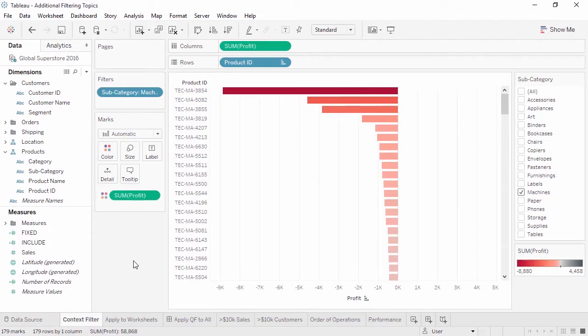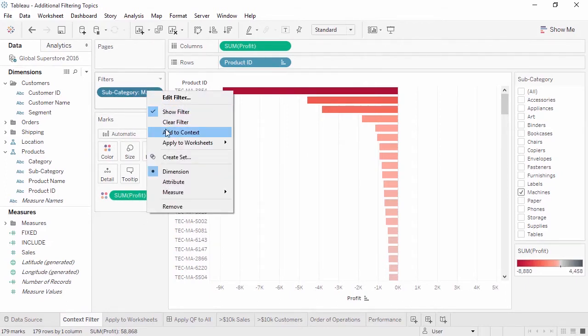First is context filters. One thing to note about the filter shelf is that filters are computed independently of each other. If a given filter will trim the dataset down, it may be worth adding to context. A context filter will be computed first, then all other filters will run only on its results. For example, if we knew that we only wanted to look at products within the machine subcategory, we could make this a context filter by right-clicking and selecting Add to Context.